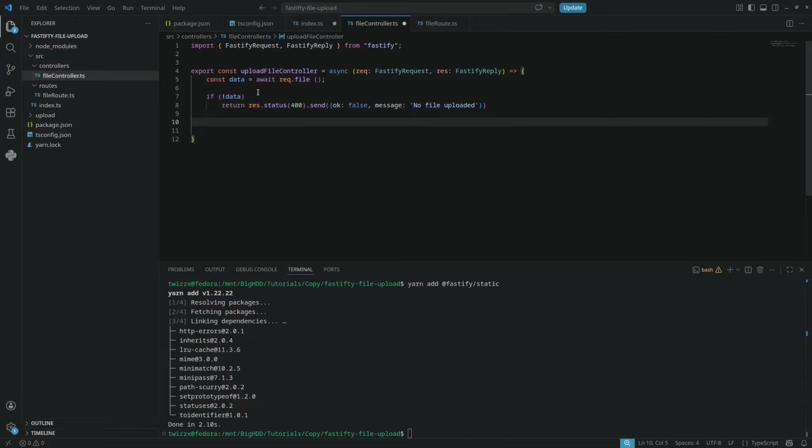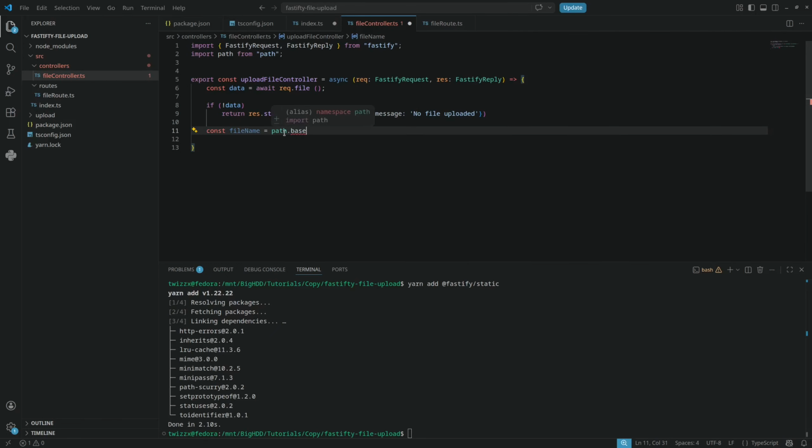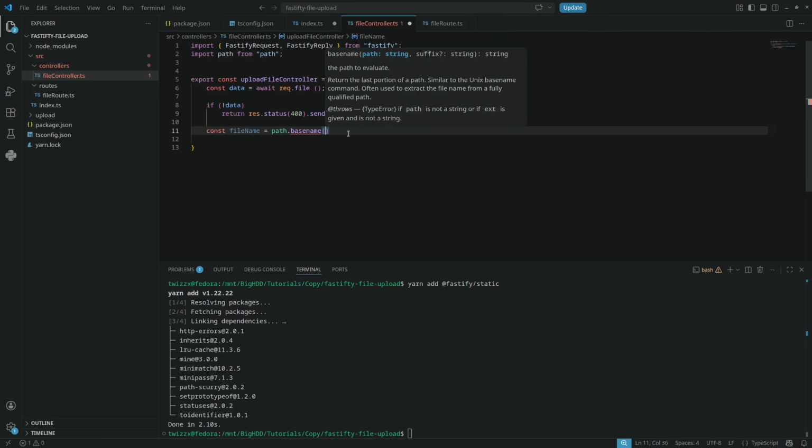Right here I'm going to get the file name. I want to grab the file name from the request file, so using path.basename, I can call that function and put in the data.file name.